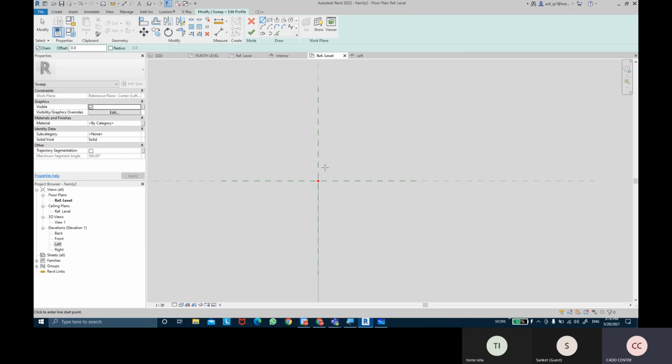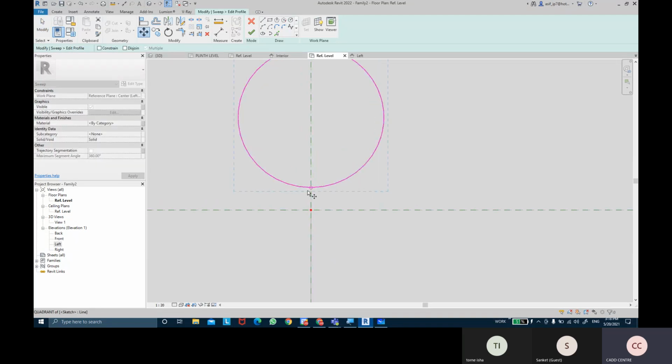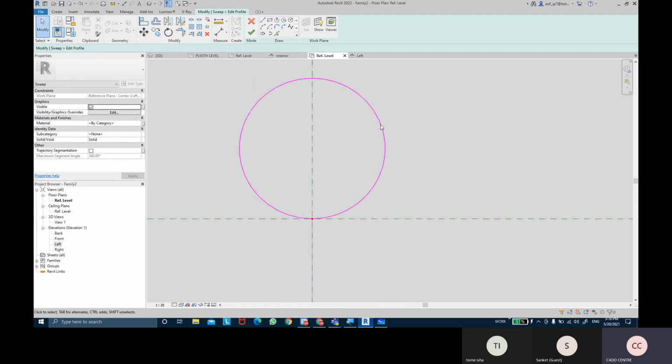You can see this red dot line has been there, so I'm just going to create it somewhere over here. I'm going to draw a circular shape right over here, with a radius of at least 15 mm, and I'm going to make sure that this circular shape stays on this line, this end over here.